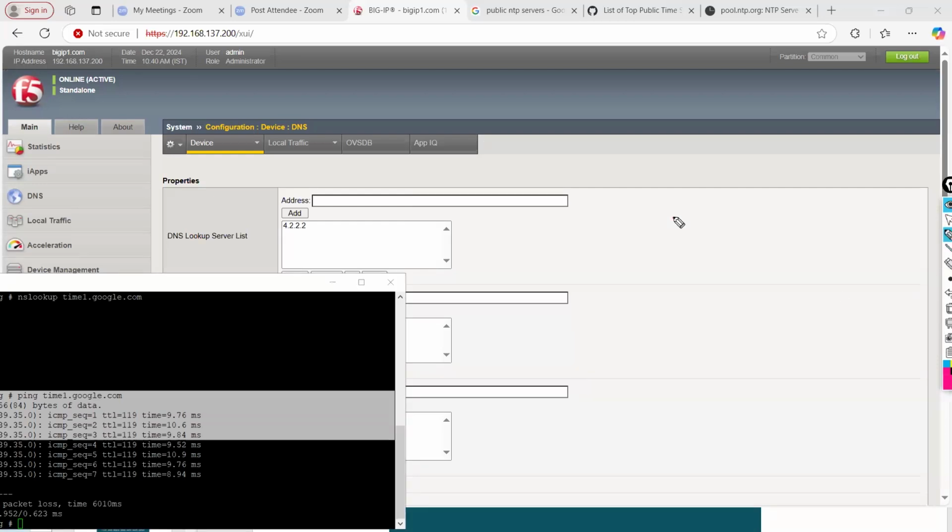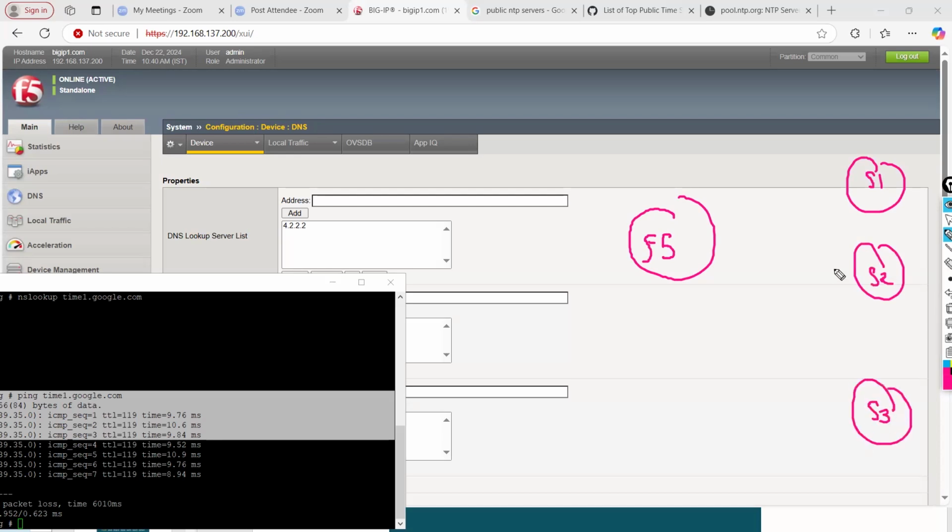Let's say you have F5. Please listen. You have server 1, server 2, server 3, all hosted in cloud. Now, can anyone tell me whether cloud servers are static or public? Do they have a fixed IP? No, they don't have a fixed IP.